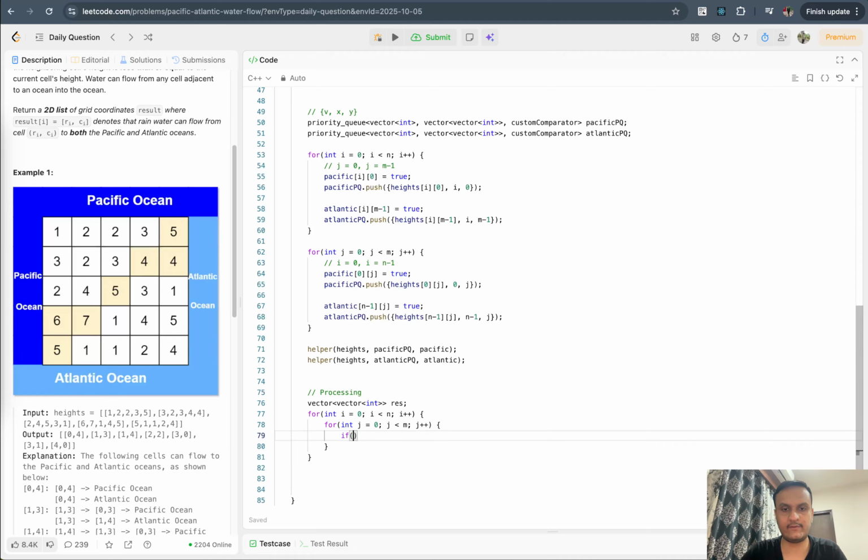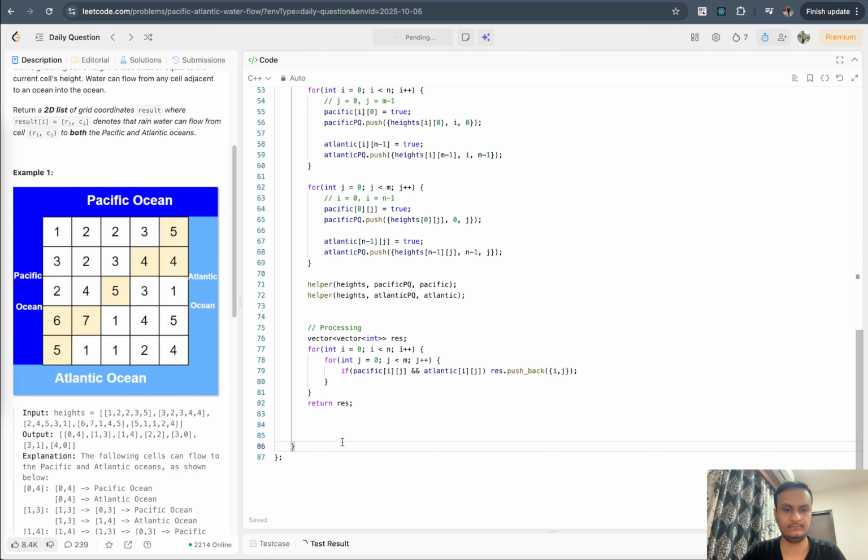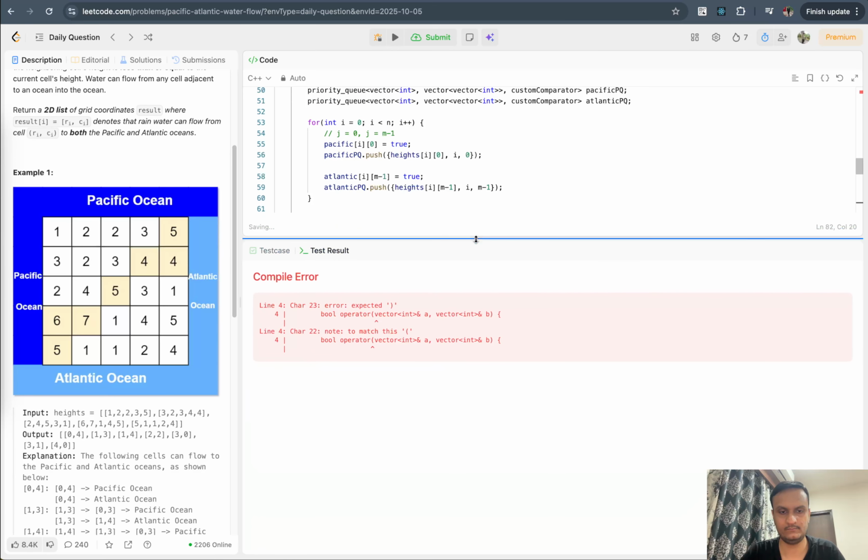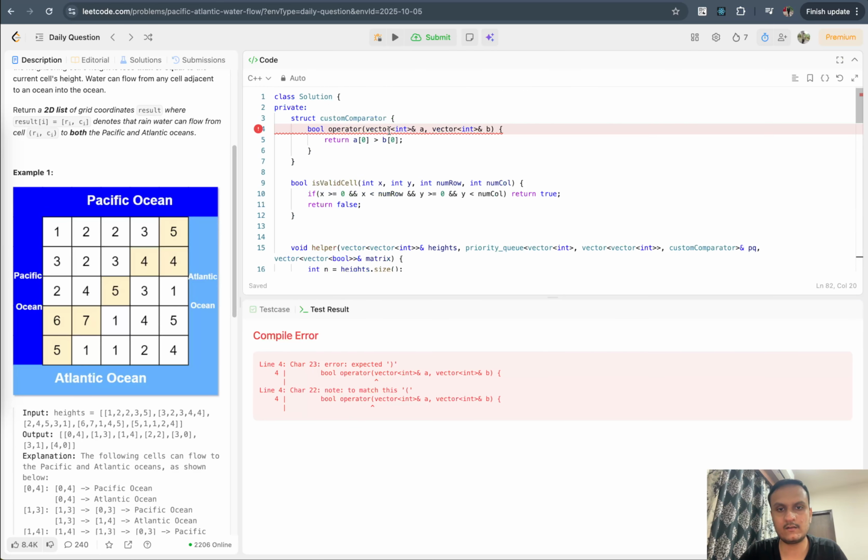and I will check if Pacific of ij is true, and then Atlantic of ij. If both of them are true, then only I will push back this I comma j into the result vector, and I will return the result at the end. Let's run this. It is giving me some error.